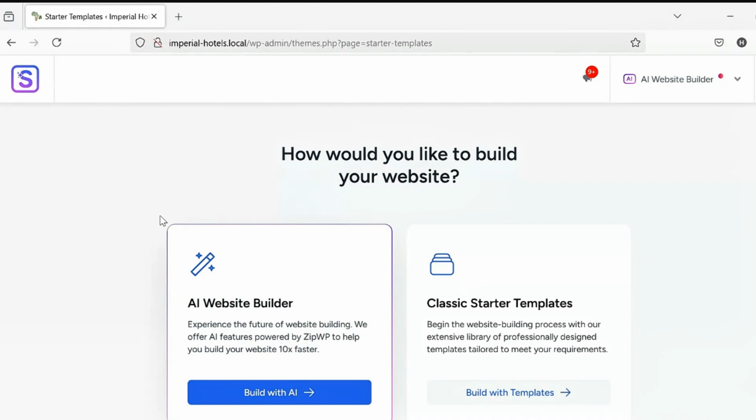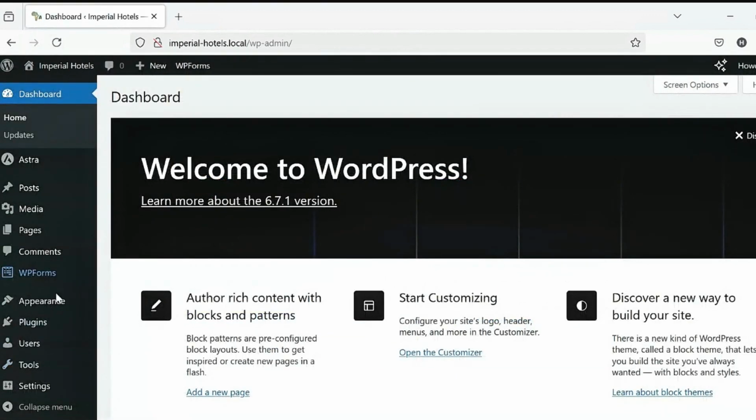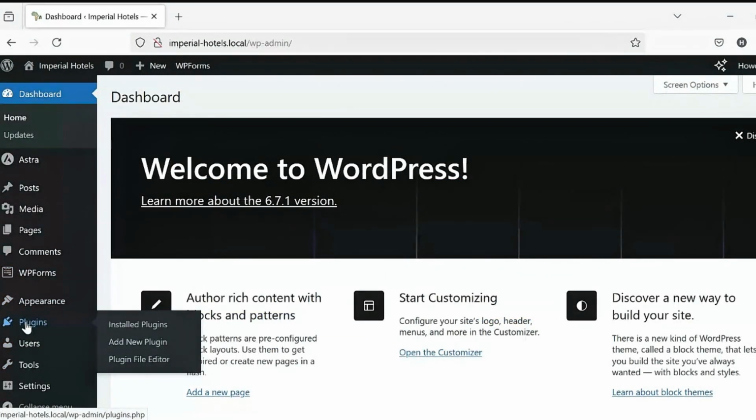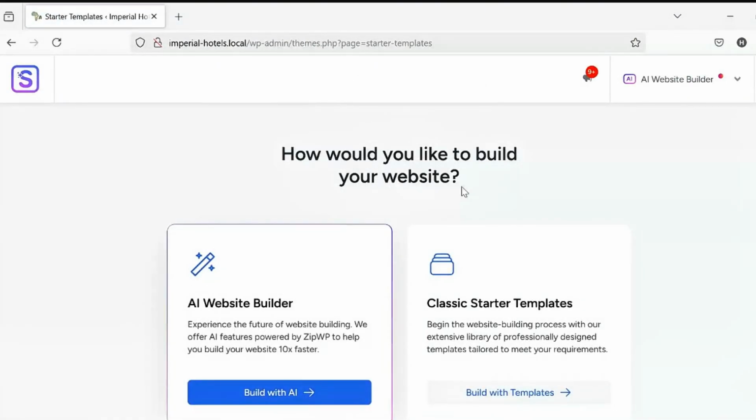If you go back to your dashboard, I'm going back to where I start setting up. I went back to plugins. Once I click on plugins, it takes me to the plugins that are installed. The plugins that I have installed are only two: WordPress forms, which was installed earlier with the theme, and then starter templates. Do you see that? Where there is starter templates, click on get started. There is get started and deactivate. When you click on get started, it brings you to this window.